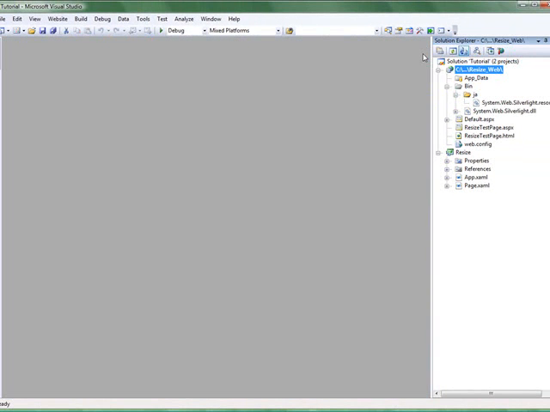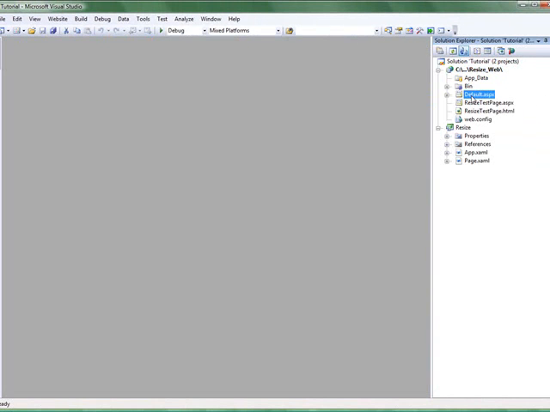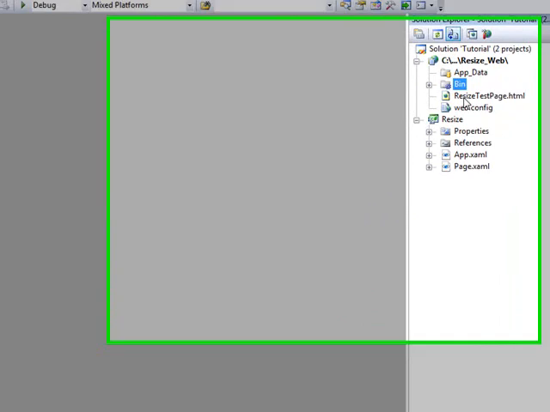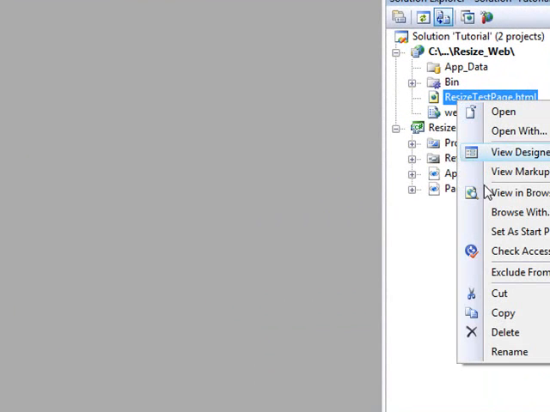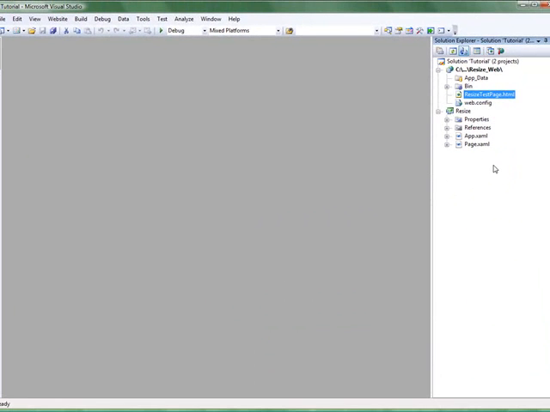Now that we've got all of this generated for us, we need to go in and just clean up the files that we don't use. We're not going to use the default.aspx or the other generated aspx. Today we're just going to use the HTML page, so we want to set that as a start page.